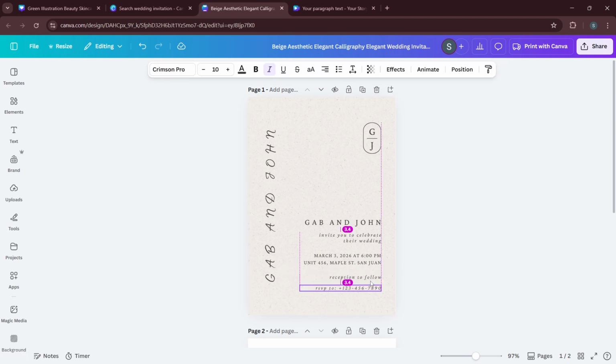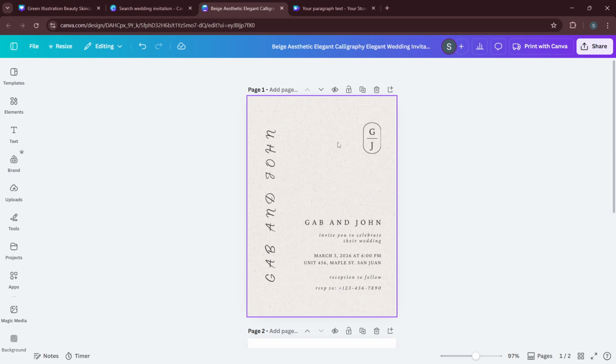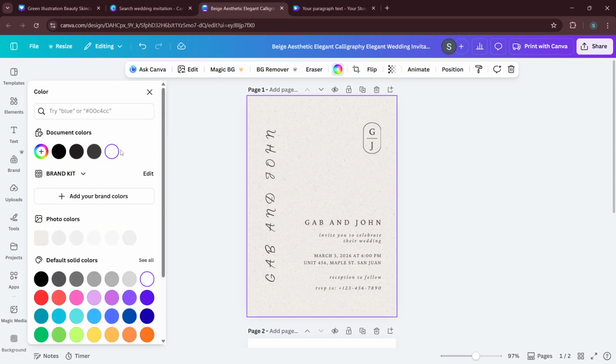If you have specific hex codes, paste them in for perfect matches. Aim for strong contrast between text and background so everything stays easy to read.